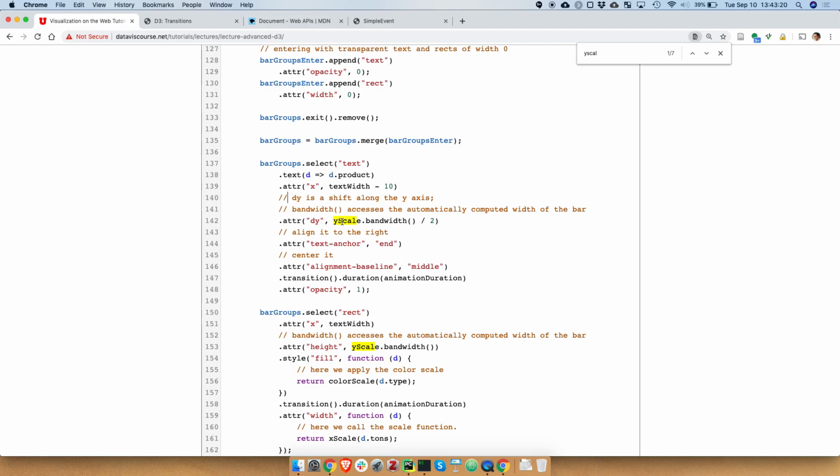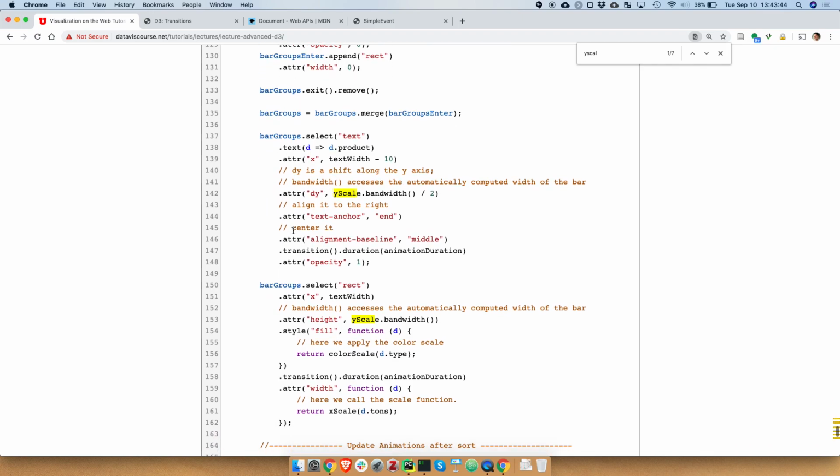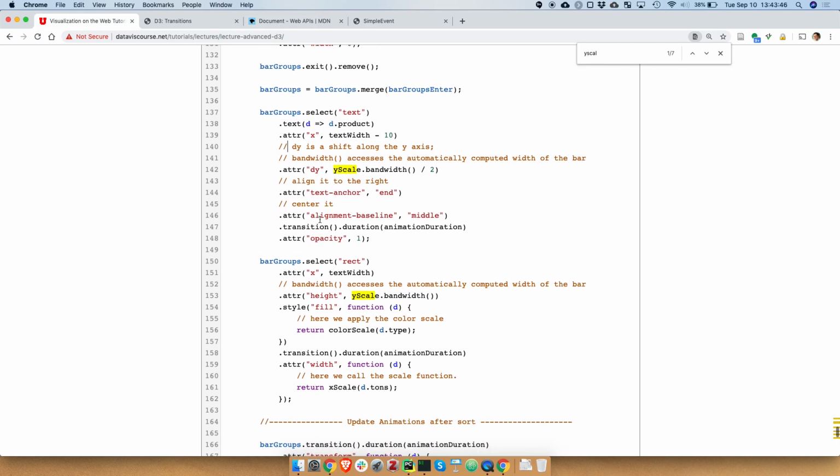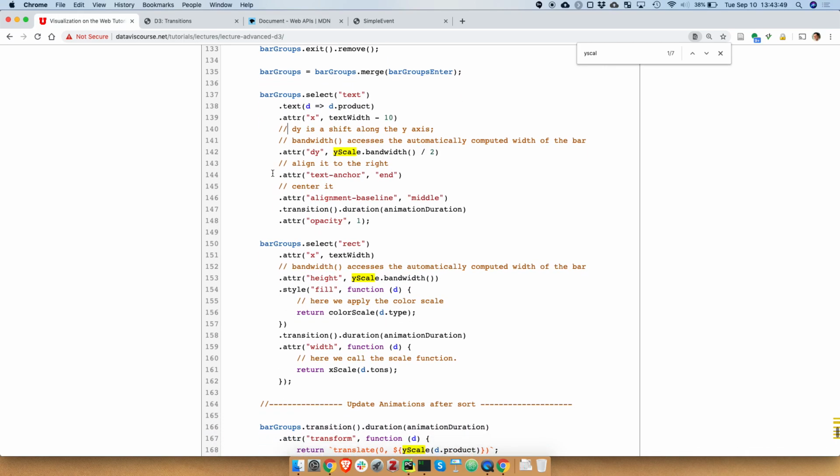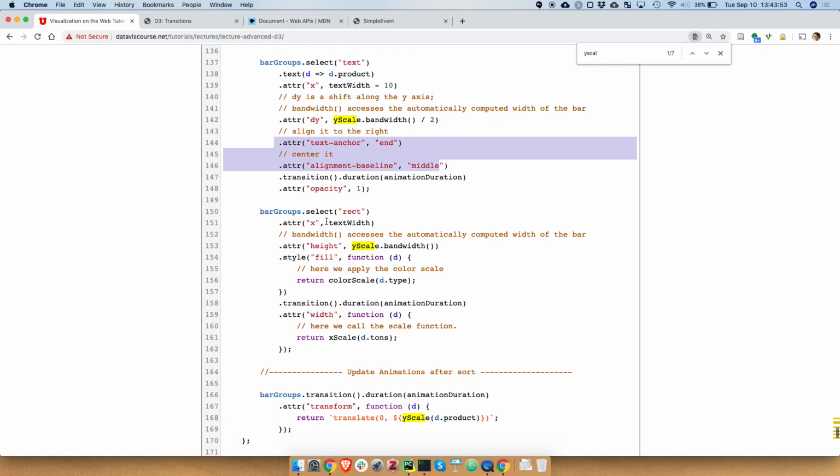So I say Y scale.bandwidth, and that gives me the height of the bar. That's a static variable that's independent of the data. Just by knowing this, the Y scale knows how many elements there are and divides it, adds the padding appropriately, and then gives the bandwidth, the height of the bars. And I'm using this here to position my label right in the middle. I'm using a text anchor at the end. This stuff here is really just about positioning the labels correctly. I do a transition here.